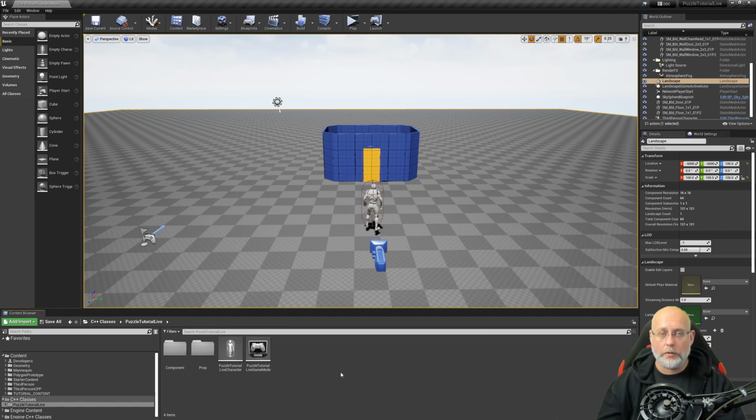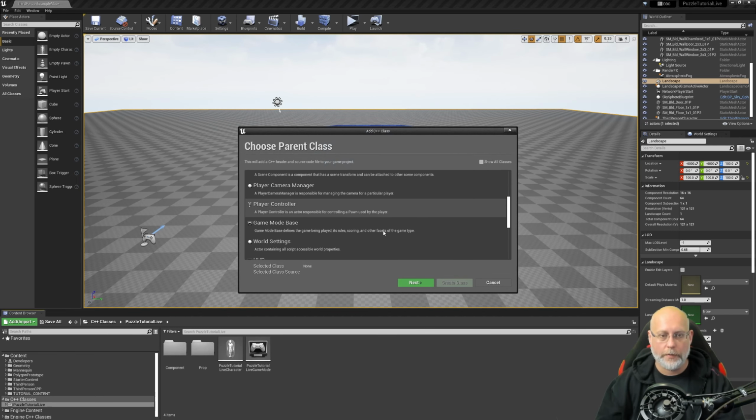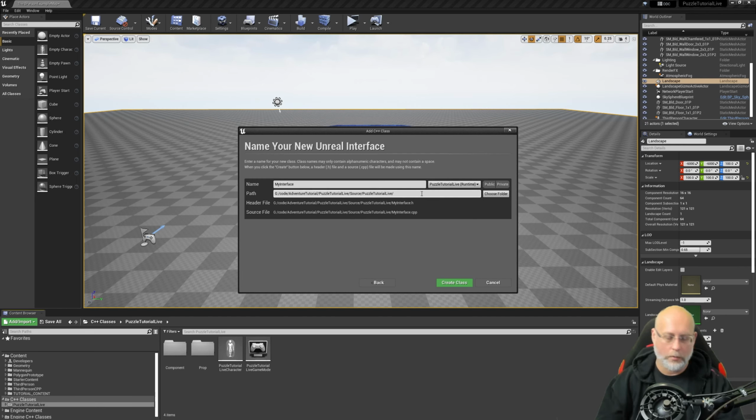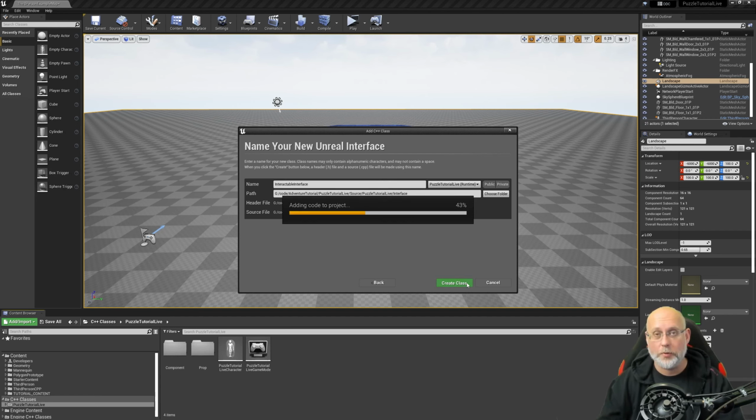Okay, and the last class we're going to create is an interface class, and that is going to allow us to interface between different actors together. So let's go ahead and create a new interface class, and I think it's here at the bottom. We're going to put this in the interface folder, and we're going to call this our interactable interface. Okay, let's jump into Visual Studio and start fleshing out these components.